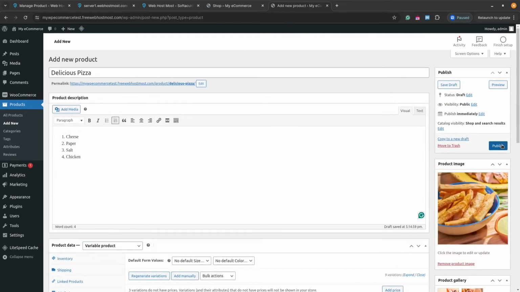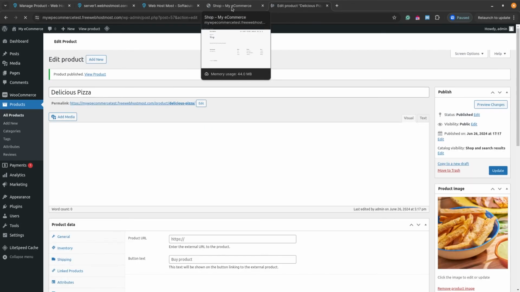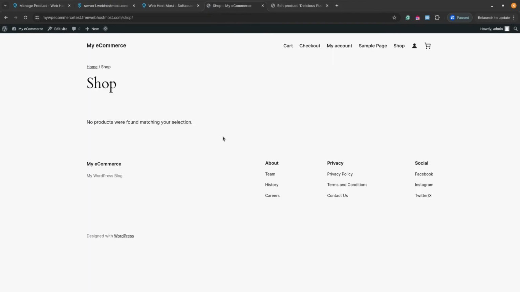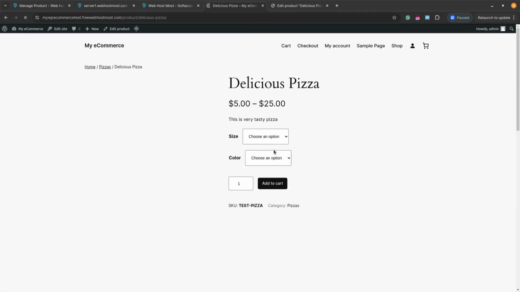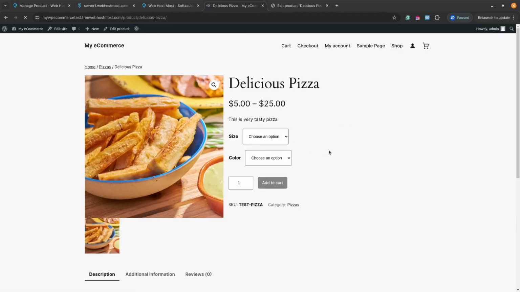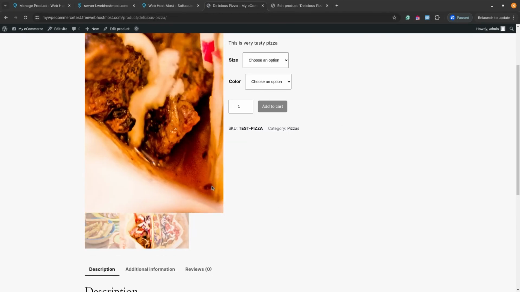Let's publish our product. Let's check how it looks on the front end of our website. All right, it is saved. Now let's go to the front end, refresh the page. We have this product already shown on the front end. So if I click to that product to view options of it, you can see that I have my image that I have uploaded as well as that gallery.